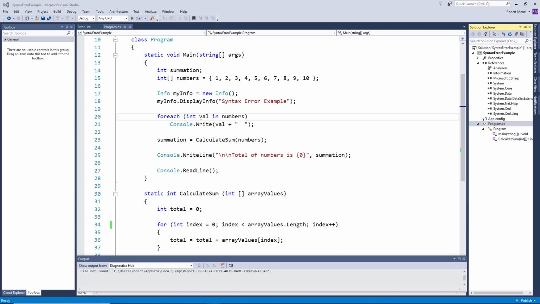So the first time through, val is set to 1. I then say console write val, which is 1, and then put a space between. And then it goes back and takes the second. Val becomes 2. Console write 2, space between. And it keeps going till it gets to the end of the array. At the end of the array, it's 10. Console write 10, space, and there's no more in the array. It goes on. So for each, I don't have to initialize val to a specific value. I don't have to say how long the array is. For each does it automatically for me.